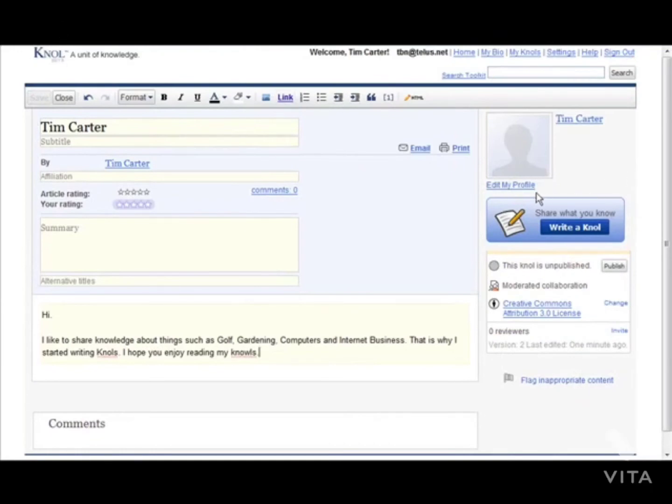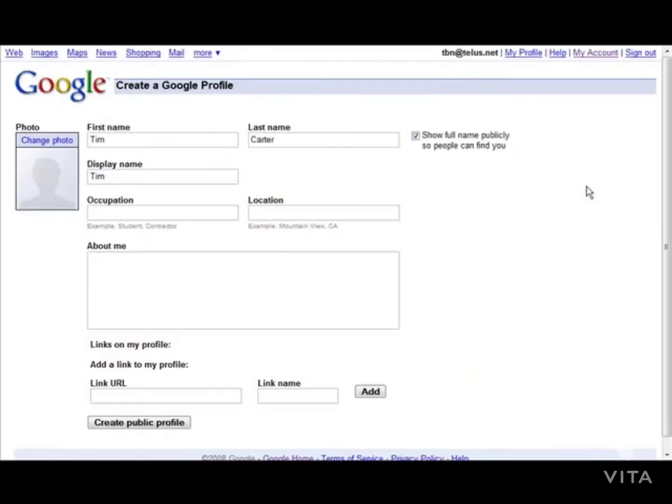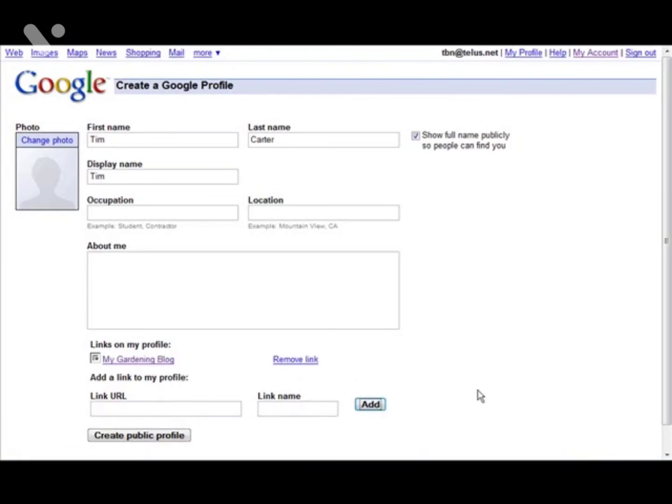You can also click on Edit My Profile, and here you can change your photo, and you can put some other information about yourself in here, occupation, a little bit about you in here, and a link to a site on your profile with a name. So you can add these things in here as well. So what we'll do is we'll again put a link to our gardening blog down here, and then we could add other links as we go. Okay, so click Add. Okay, and then as we write more Knols, we can put our links in here with our profile.